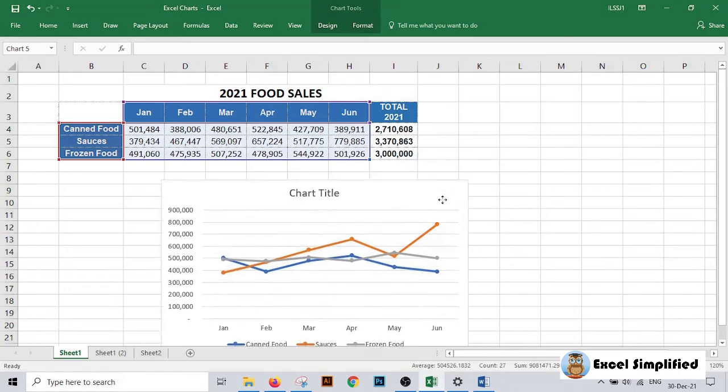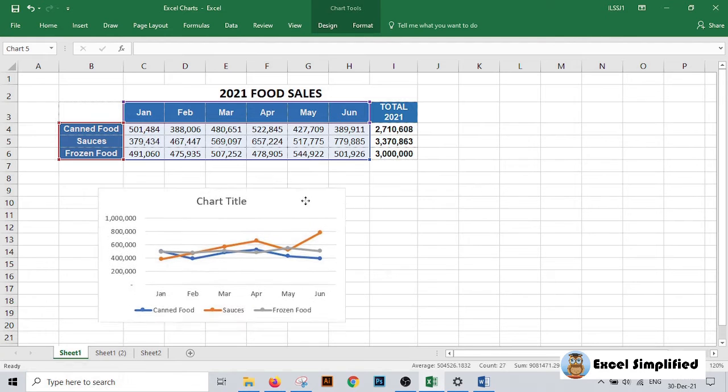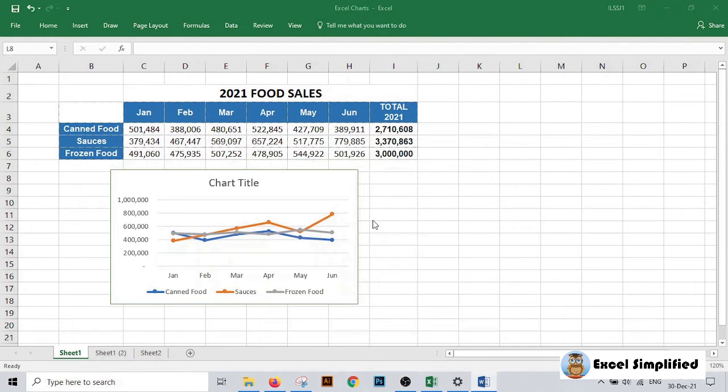We can move the chart around by simply clicking on it and dragging it to wherever we want. We can also resize it by clicking the corners and dragging. Now I will show you how to do some chart formatting.